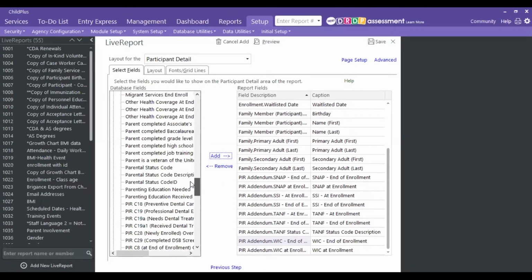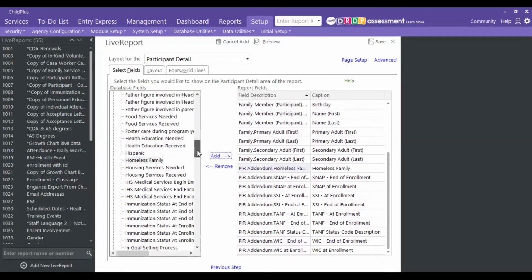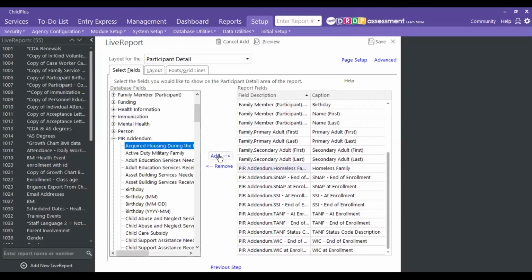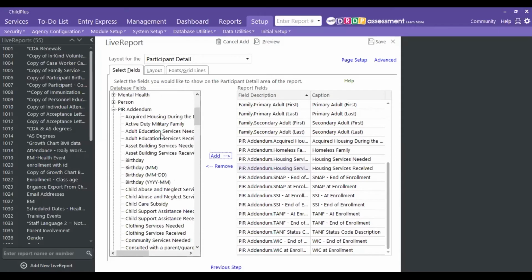Then scroll up to homeless family. Then scroll up to acquired housing during the program year. Then scroll back down to housing services needed, housing services received. Then go up to adult education services needed, adult education services received. Then go to asset building services needed, asset building services received.